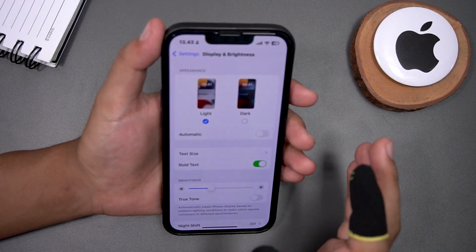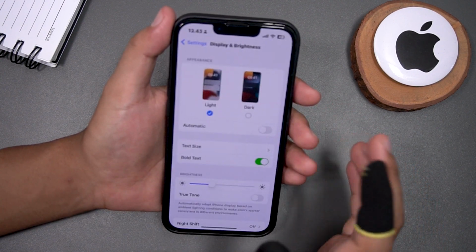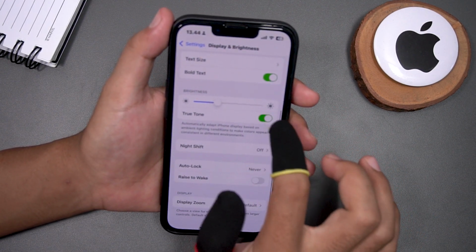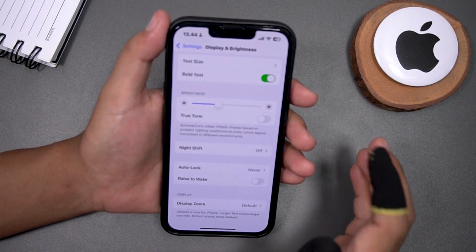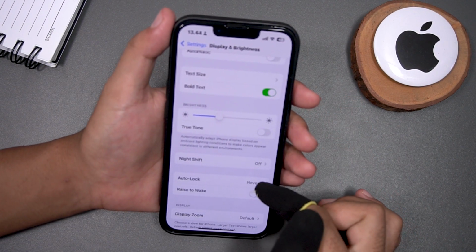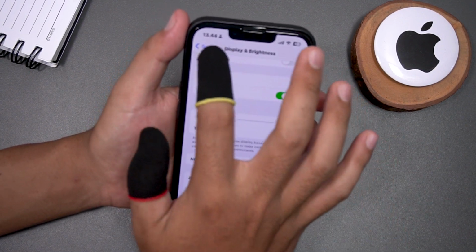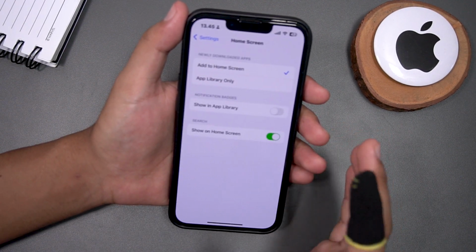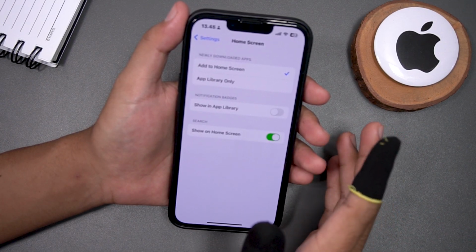Here you can adjust settings like dark mode or light mode. You can also set True Tone. You can also adjust the brightness by swiping the slider here. You can also set the text size, bold text, night shift, auto lock, raise to wake, and many more. Next, home screen setting. The home screen setting in iOS allows you to customize the look and feel of your iPhone home screen.